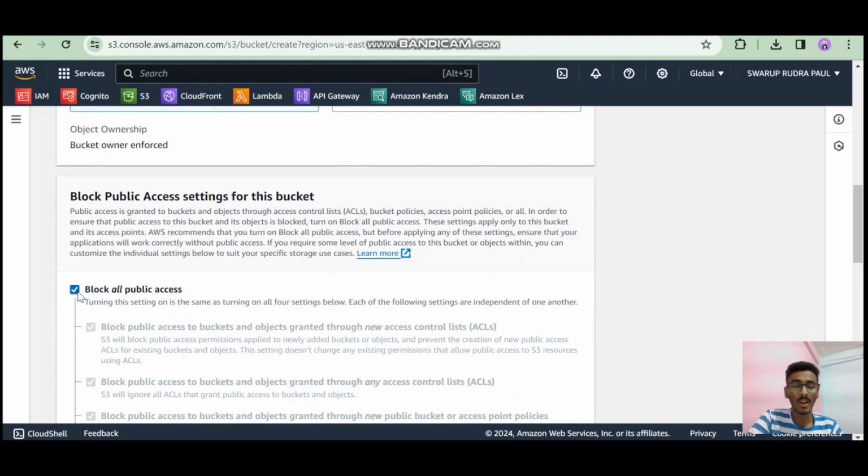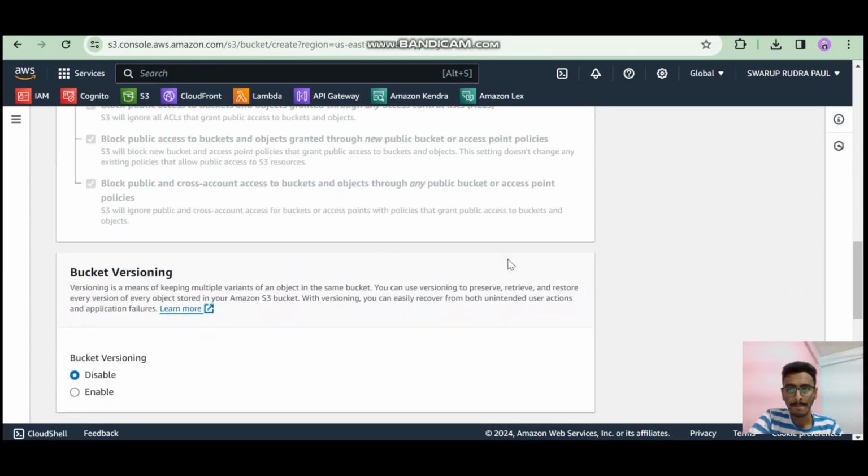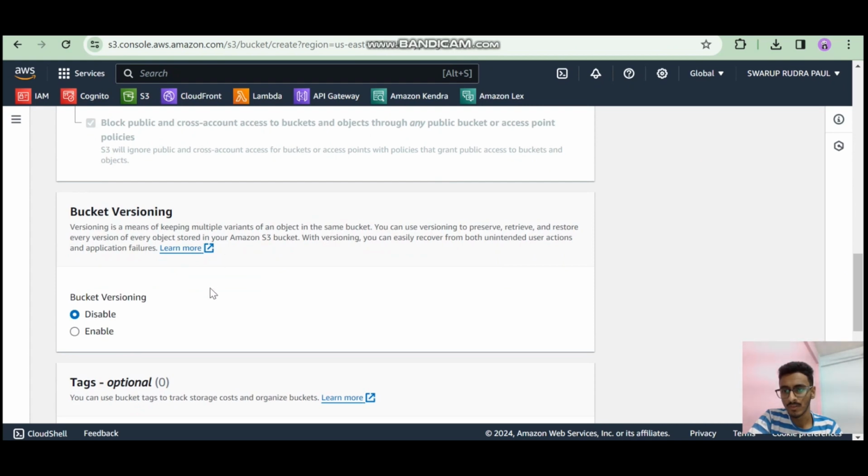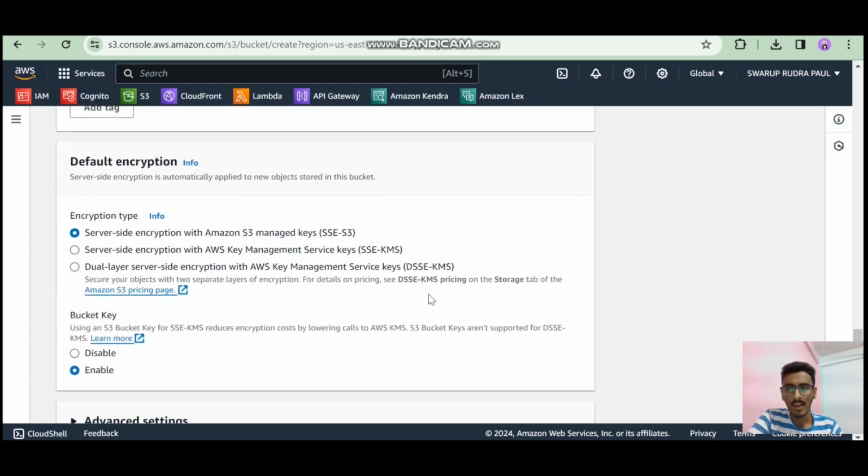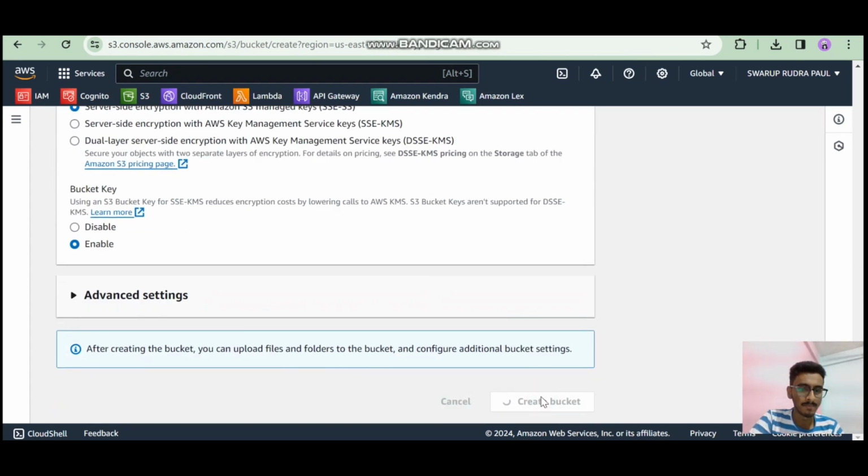So for that, we have to check this option. If you uncheck this, then your bucket will become public. So for our case, it's private. So we'll check this. And the rest of the options need to be default as they are. And yeah, we'll create a bucket here.